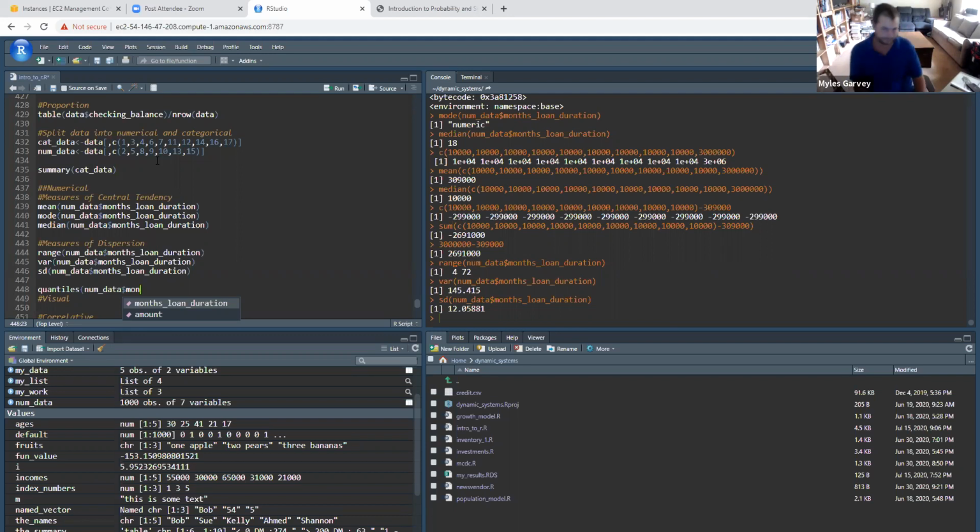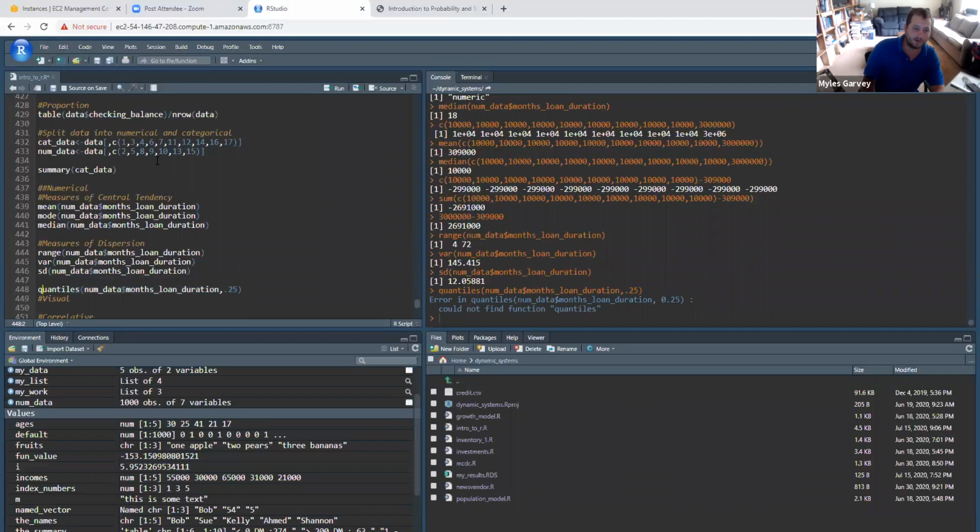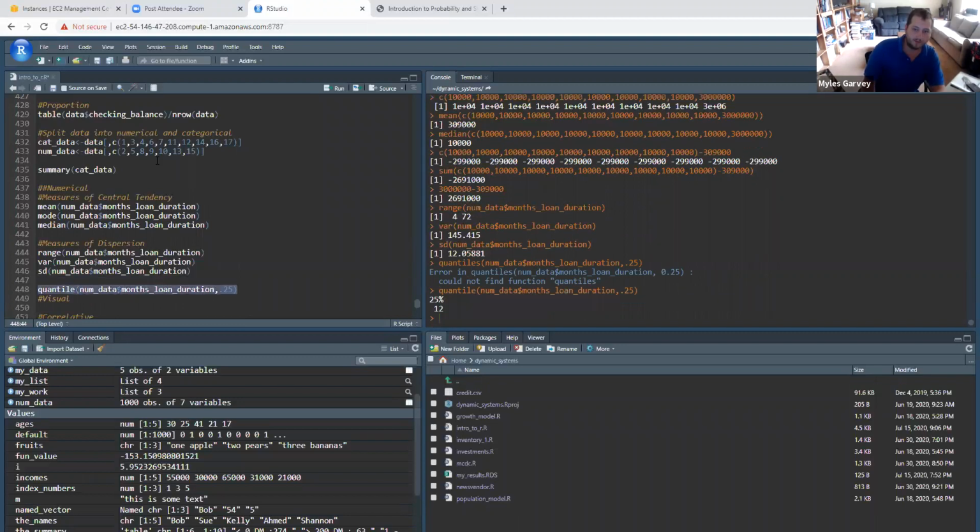And then the third quartile, which is the 75th quantile, is the number such that 75% of my data set has a number less than or equal to that number. So when we have this here and we do, let's say, 25%, oh, not quantiles, quantile. Here you'll see that we have the number 12, which says that 25% or 1/4 of the applications had a month loan duration of less than 12 months.